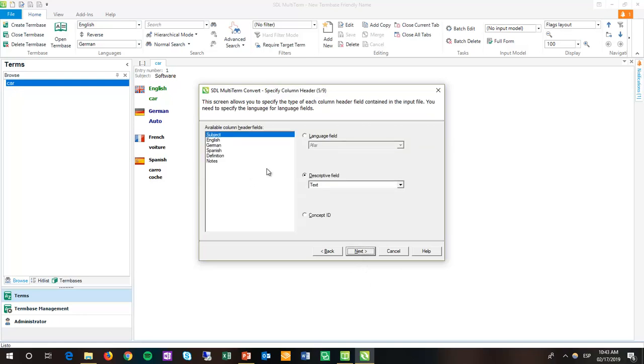Here now, I am asked to match the corresponding headers that I have in the Excel file with the corresponding value. Is it a language field or a descriptive field or something called a concept ID? Well, a concept ID is simply a number that you associate to a term, and this is simply another way to match things in SDL MultiTerm. But in this case, very likely, the two important considerations are related to language fields or descriptive fields.